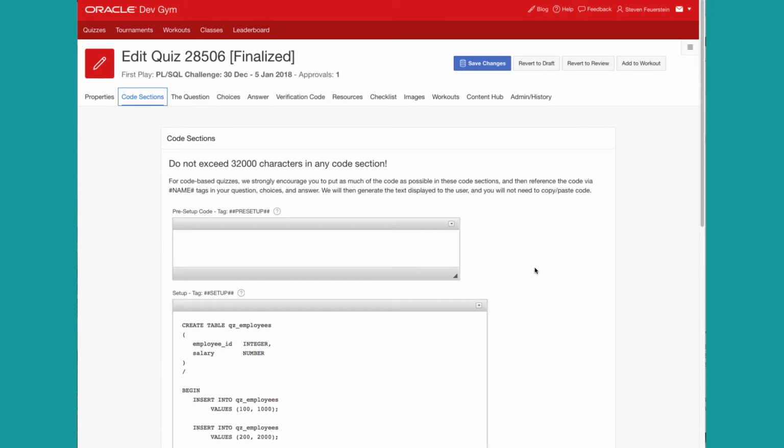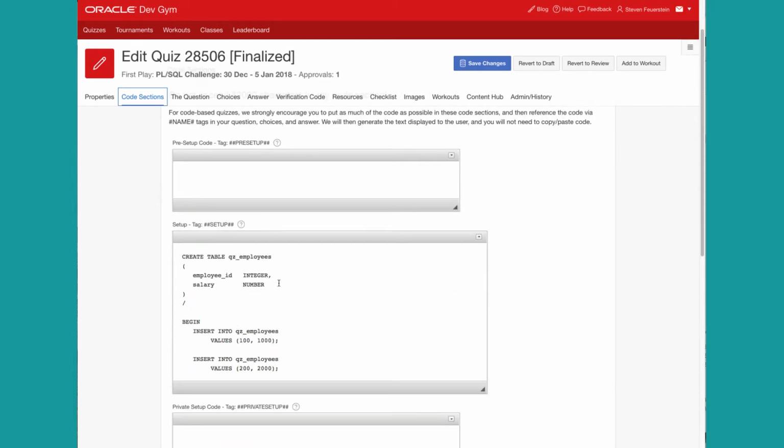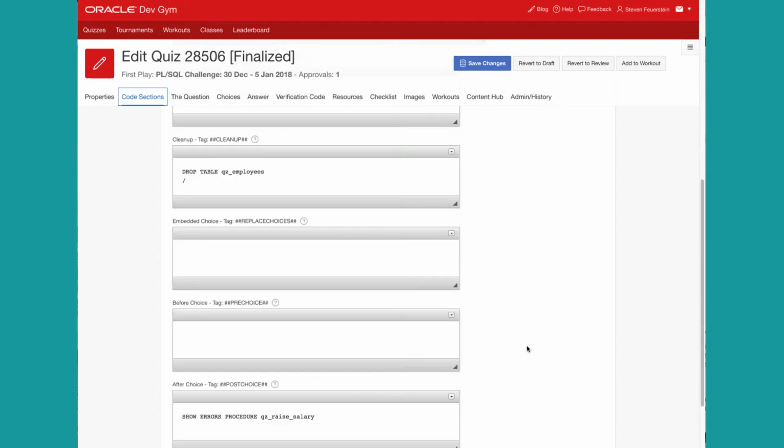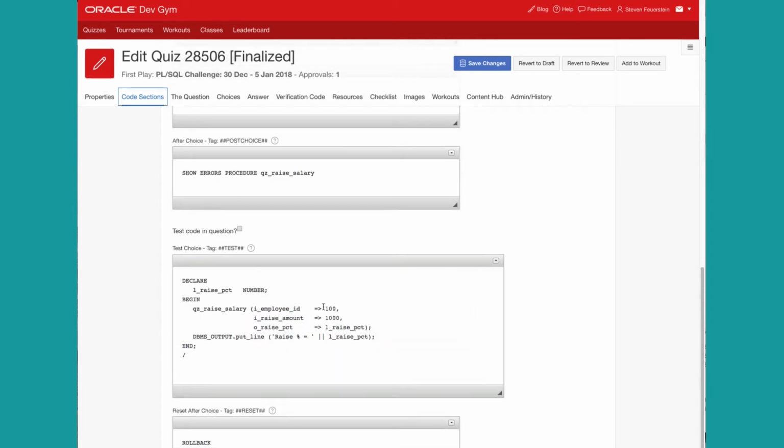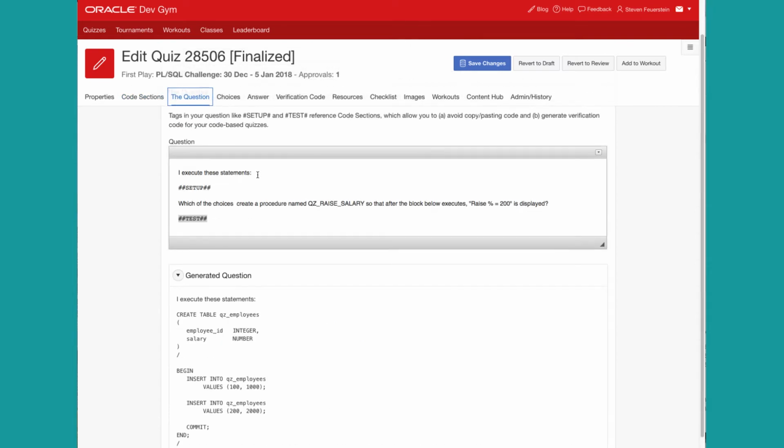So what I'm doing is taking advantage of normalization of my content, just like I normalize data in the database. I want to avoid repetition of content. So I put my creation of database objects and setup in my setup tag. I can clean up as well. I've got my test code. This is the code I want to run for each of my choices. And then I reference those tags in the appropriate places in my quiz, such as the question.